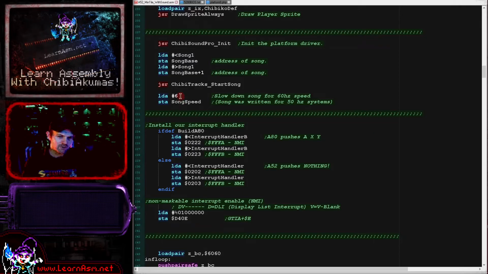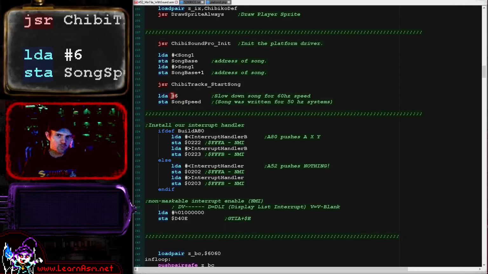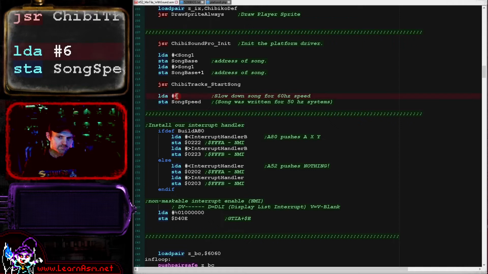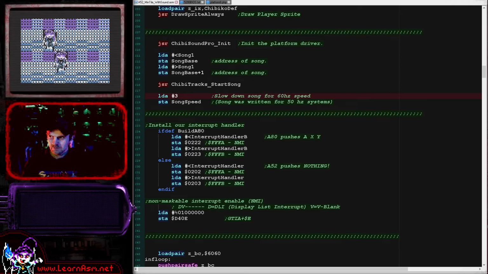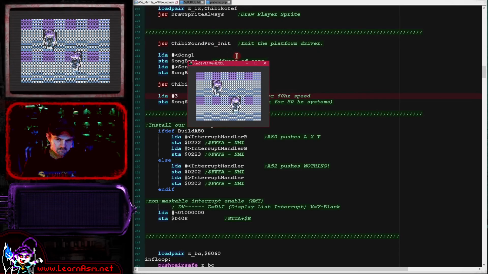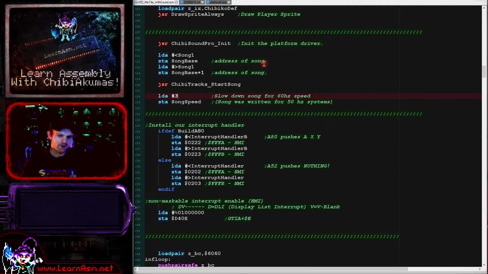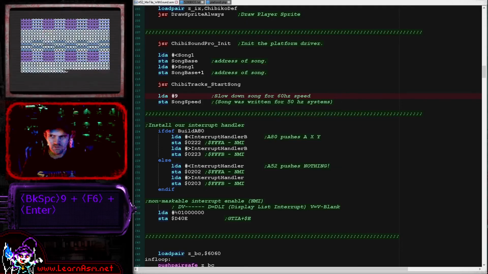Now, finally, just as an example, we're going to have a look at what happens when we change the song speed here. So I'm going to change the song speed to 3 here, and I will run this again. So you can hear the song is running much faster there, and if I change this to 9, you will hear it run slower.